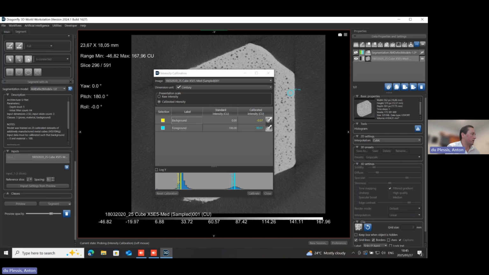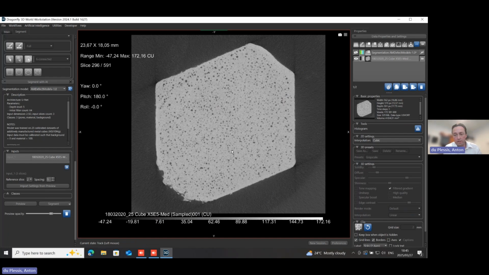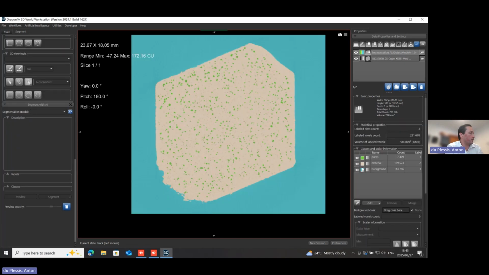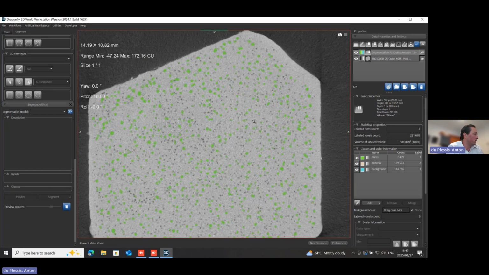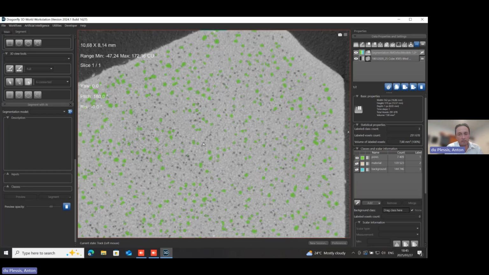So you can do this using these eyedropper tools, and you can calibrate the intensity scale. So that's how you calibrate the intensity scale, and then you can apply your AI model. In this case, it looks decent on a first inspection, but if you look closely, there are some pores that are missed. This is to be expected because this data set that we exposed it to is different than the training data that the model was trained on.